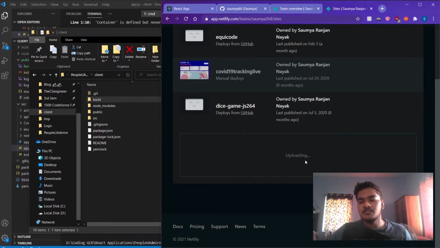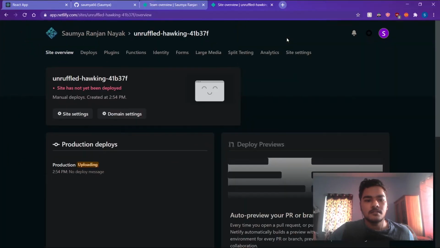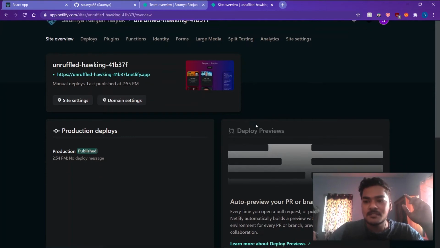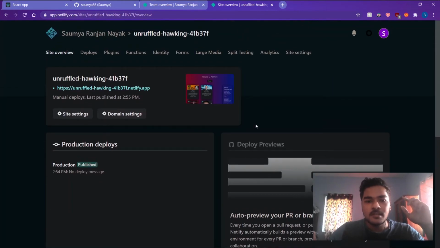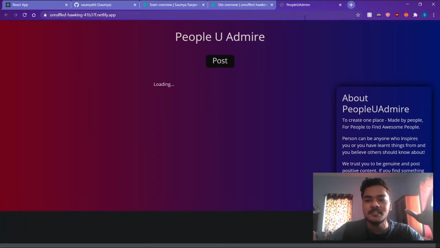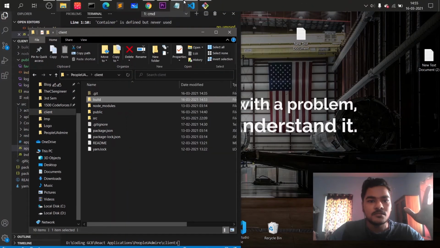Now it's uploading, just a sec. And as you can see, it was deployed that fast. I did not fast forward or anything, it was just deployed that fast. Netlify is really awesome for deploying your front end things, and it's really hassle free. Now if you go to this site and check, it is live on the internet. You can send this link to anyone in the world, and they will be able to use what you have made.